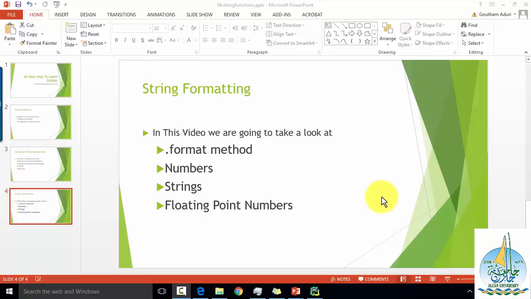Hi, welcome to the new section on Python programming. In this section, we are going to look at the format method, string formatting. Here we are going to look at different formatting methods, how to format numbers, strings, and floating numbers. We'll see different kinds of dot format methods.